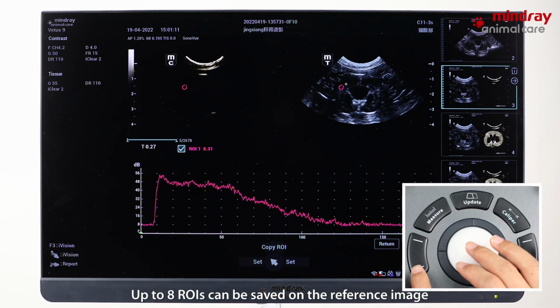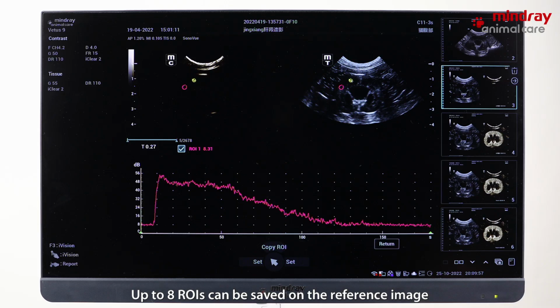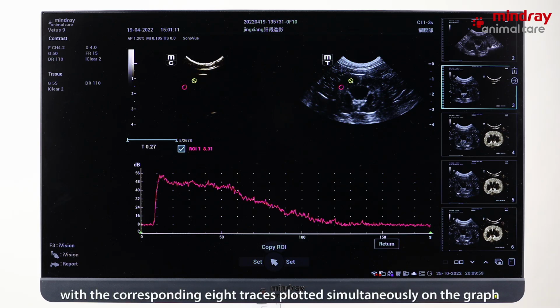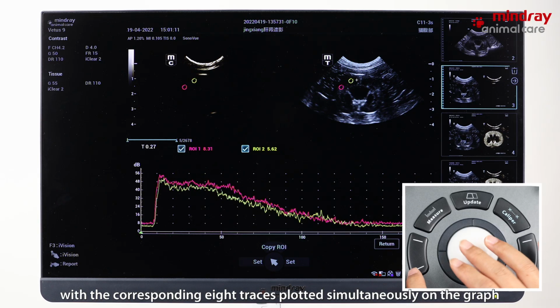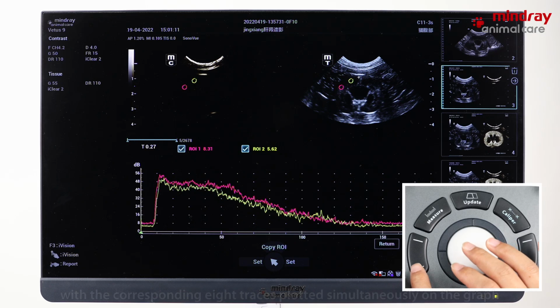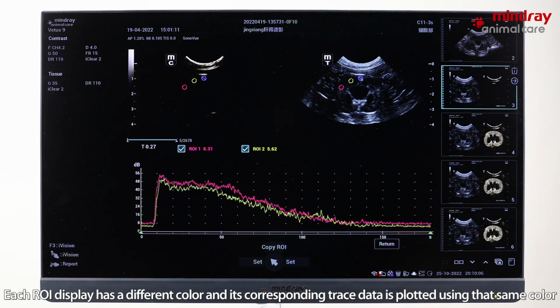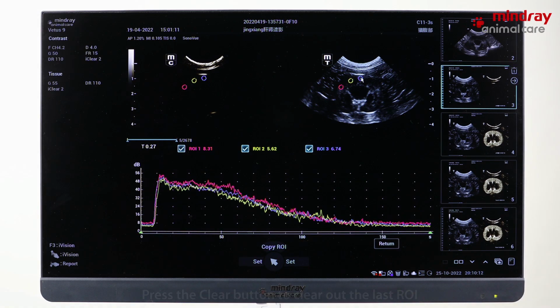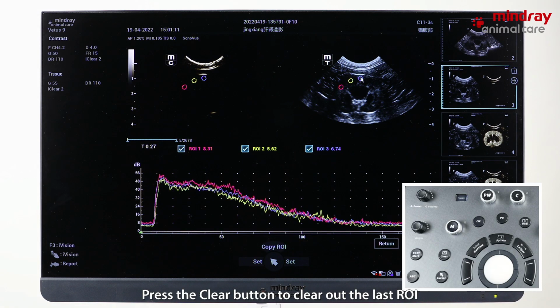Up to 8 ROIs can be saved on the reference image, with the corresponding 8 traces plotted simultaneously on the graph. Each ROI display has a different color, and its corresponding trace data is plotted using that same color. Press the Clear button to clear out the last ROI.